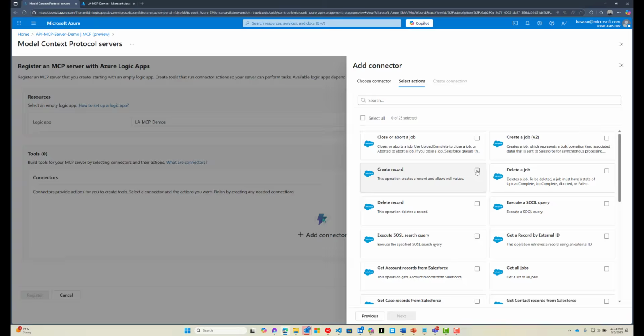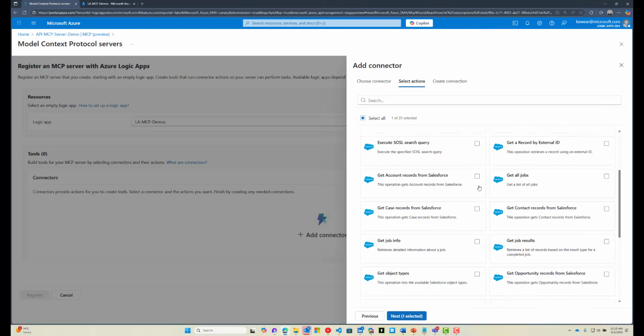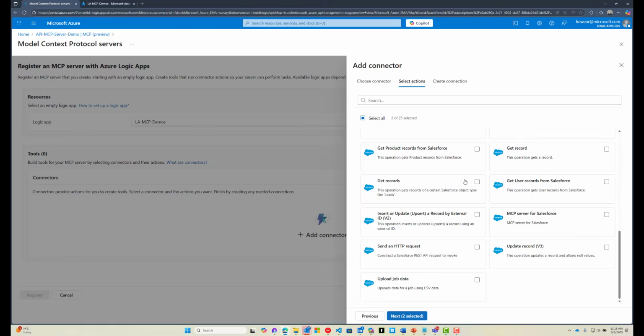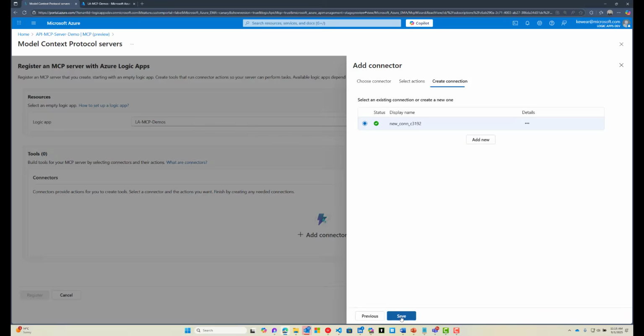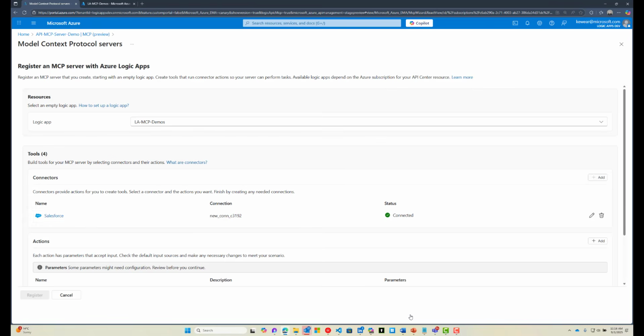Now we can choose one or more different actions. We're going to look at create record. We are also going to get account records. We are going to have update records, and we are also going to have opportunity records too. So we'll select these four. Now, next up, we will be prompted to create a connection or select a connection if one already exists. So I already have one in this logic app, so I don't need to go through that process. But if I did, I'd click add new and life would be good. So we'll hit save.